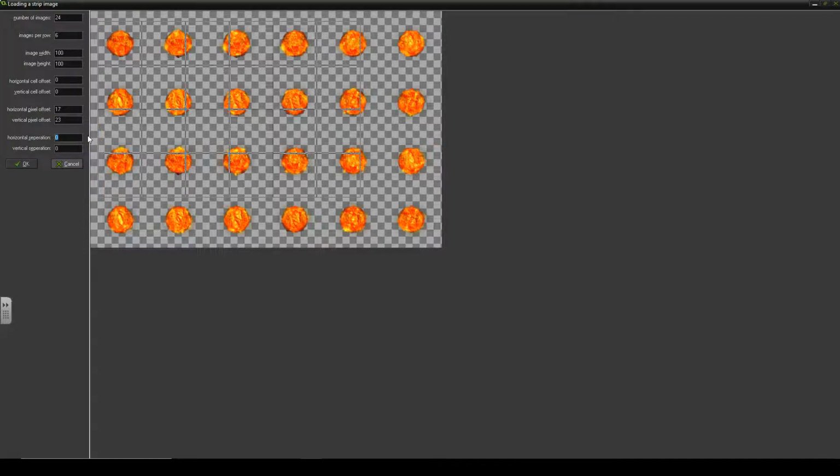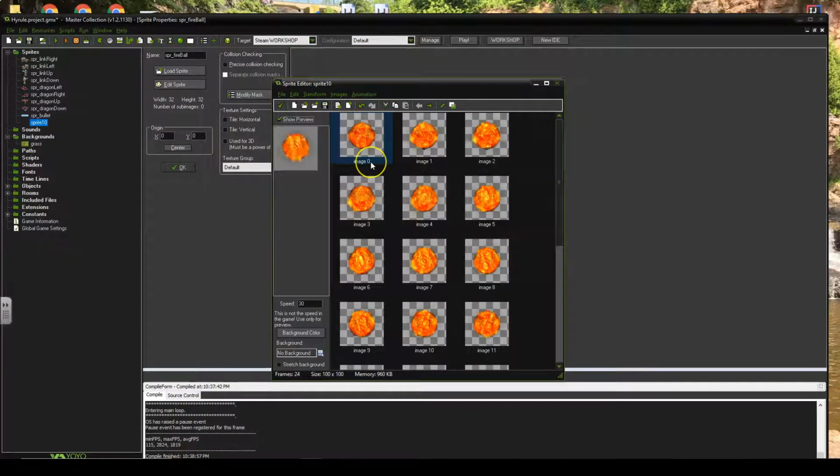So horizontal separation, I'm going to add 35 to that, and I can see this is getting pretty good. I'm going to add 35 to the other one as well. See if I can possibly get all the fireballs into one thing here. So that looks pretty good. Maybe I'll make this 34, maybe even 33. As long as we get them all in there, because we're going to crop this anyway, it should be pretty good. So there we have it. I'm going to say okay on this.